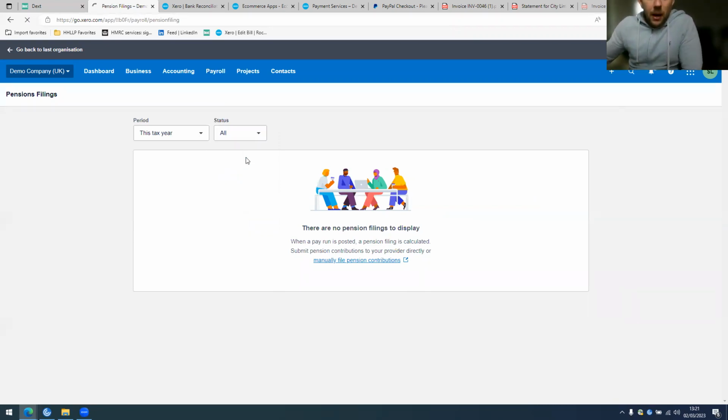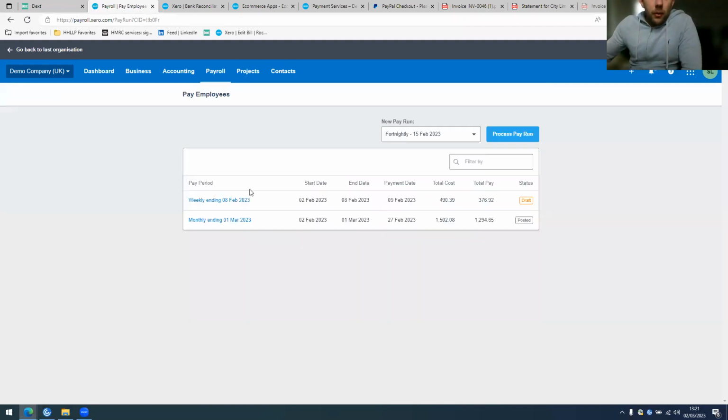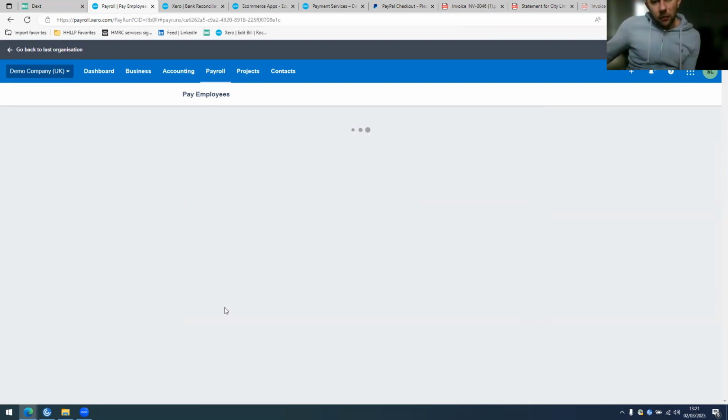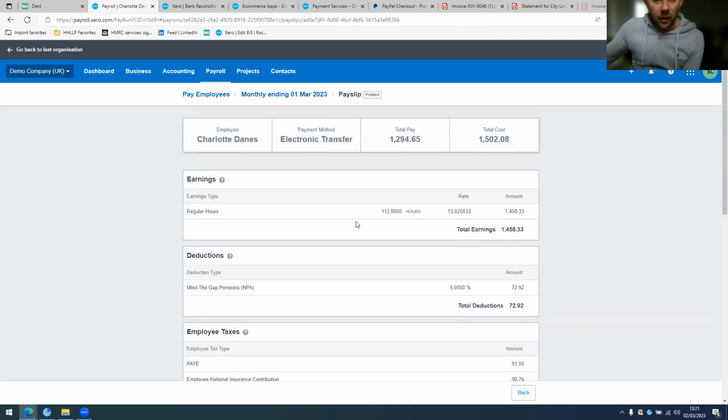But if you go in pay employees, what you'll then see is you can then run a pay run. So if you do it monthly, you click on monthly and click process. If you do it weekly, you can have different, so you can have multiple different frequencies within one payroll. So what you'll see is it will give you details. You click into it and who was paid and how much they were paid. You click into it further, it will then take you to the pay slip.